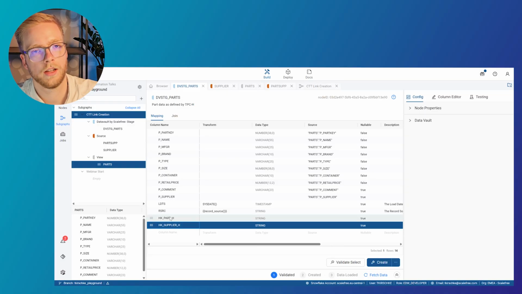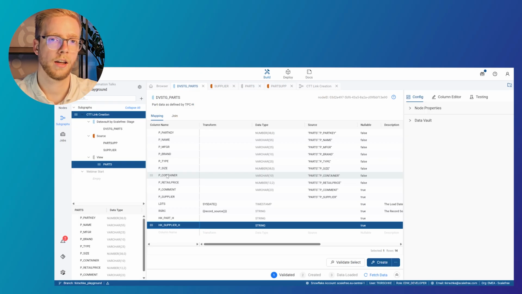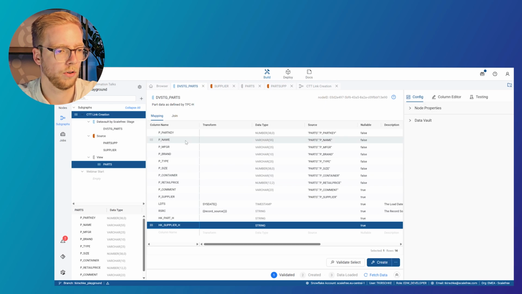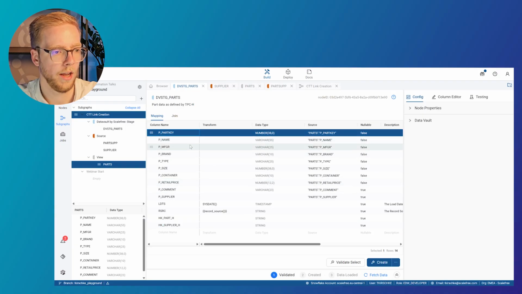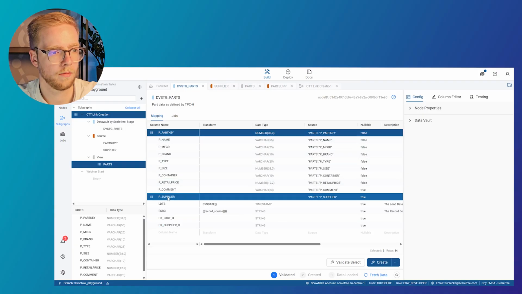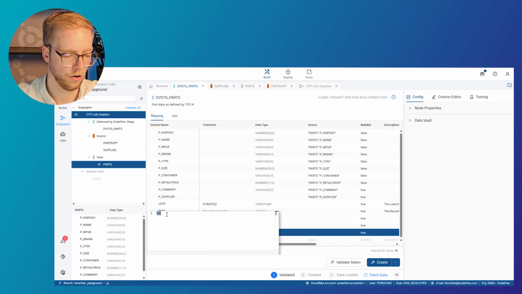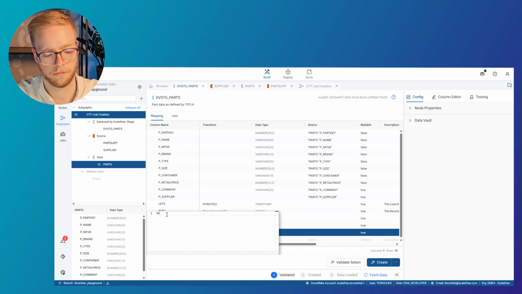The most important thing now, because we want to populate a link, is I need a link hash key. And the link hash key should always be calculated out of the business keys of all relationship participants. In this case, it's just 2, parts and supplier. So I will need a hash value out of those 2 columns. So I'm going to select both. I'm going to right-click Generate Hash Column. And this one I'm going to call HK, hash key.